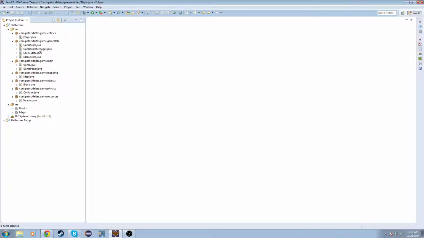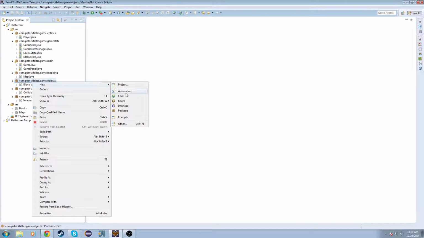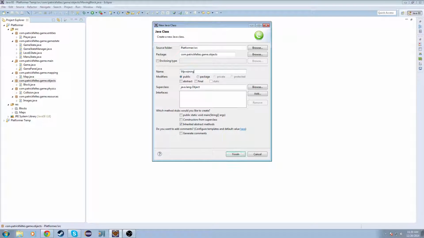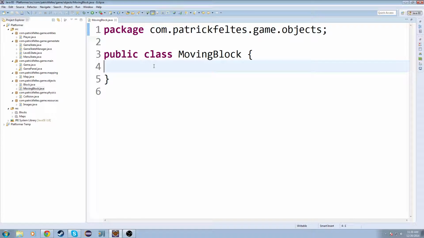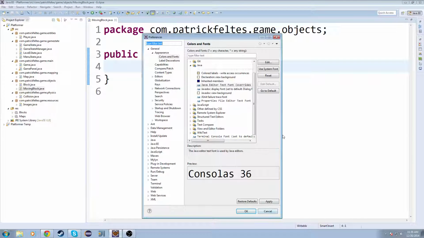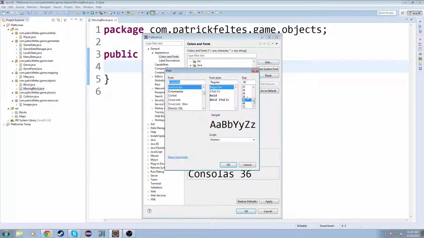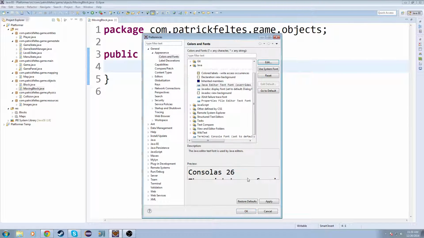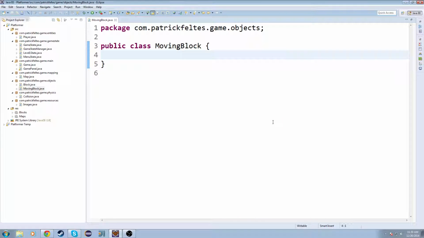For the programming, to get started, we are going to create a new class called moving block, and we're going to put this in the objects folder. So you can just call this moving block. Wow, that's actually really big. Hold on. 26. Okay, that's much better.